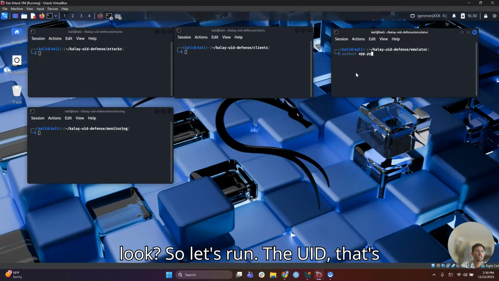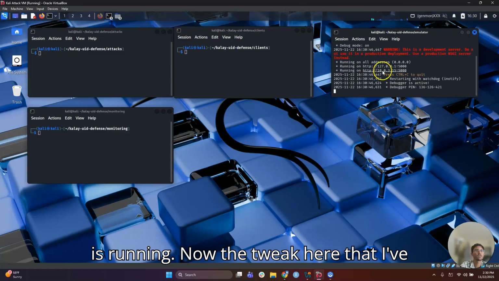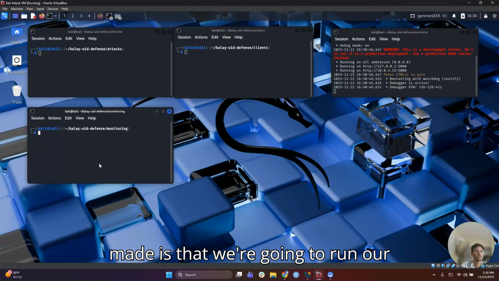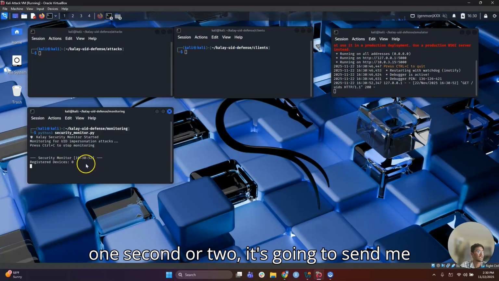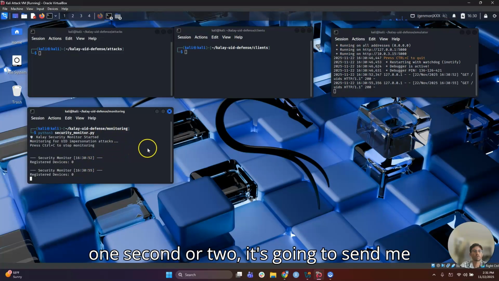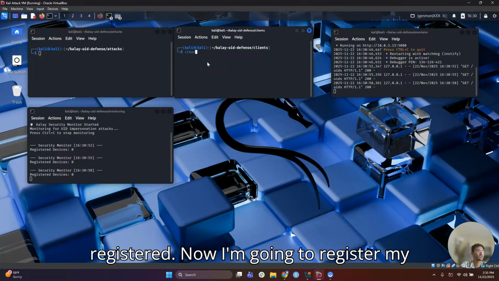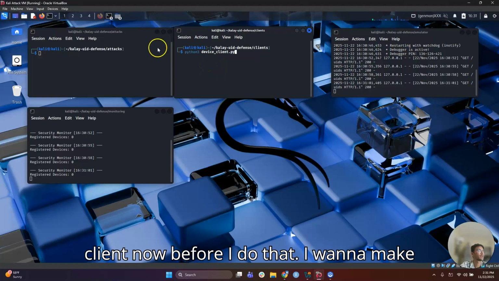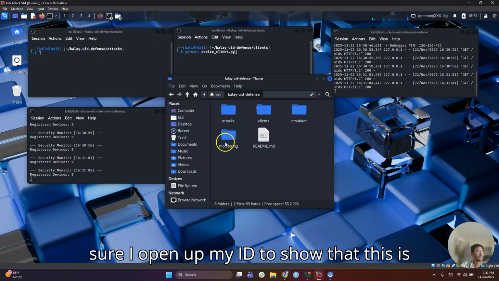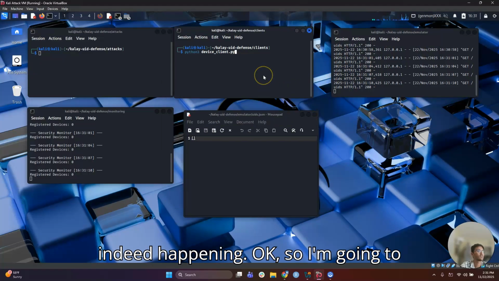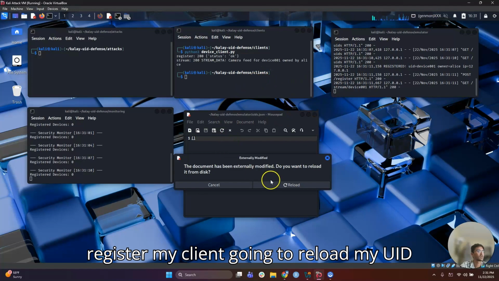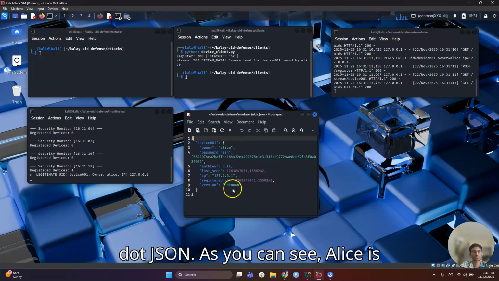So let's run the UID. Let's run the emulator. So the emulator is running. Now, the tweak here that I've made is that we're going to run our attacker script. As you can see, every 1 or 2 seconds, it's going to send me an update of how many devices I registered. Now I'm going to register my client. Before I do that, I want to make sure I open up my UID to show that this is indeed happening. Okay, so I'm going to register my client. I'm going to reload my UID.json. As you can see, Alice is registered.